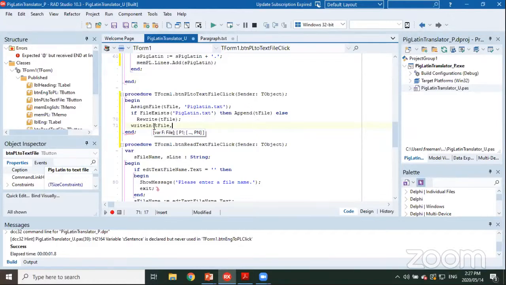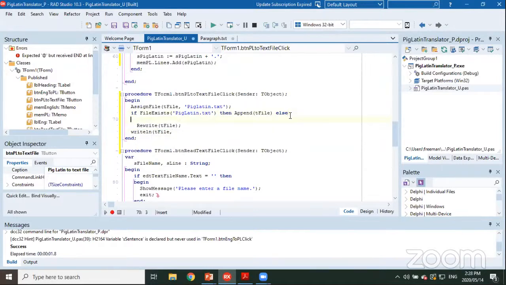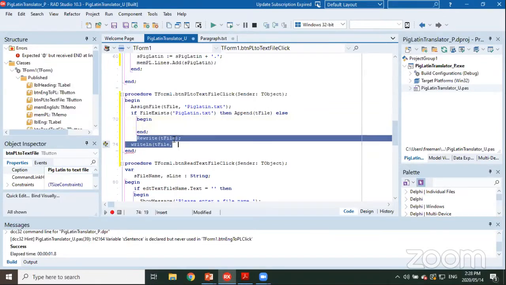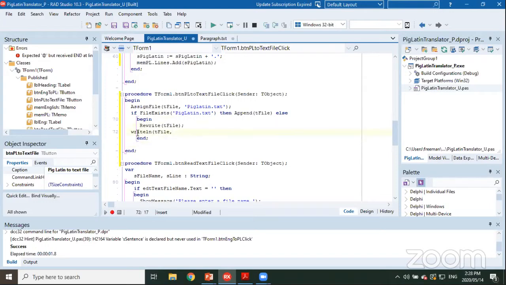Oh, but this has got to go with my rewrite over here. So I'm going to just say begin and copy those in there, because I don't want to write my heading if I'm just appending, because it exists already. So write line is where am I writing to, and then what am I writing from?